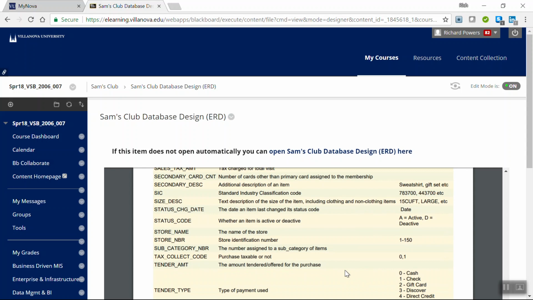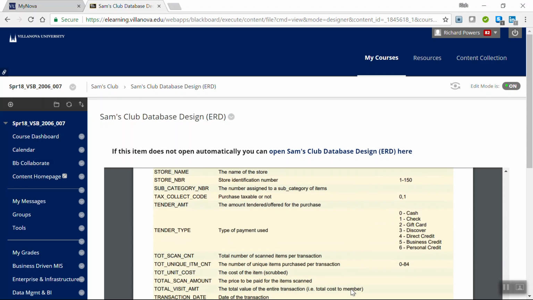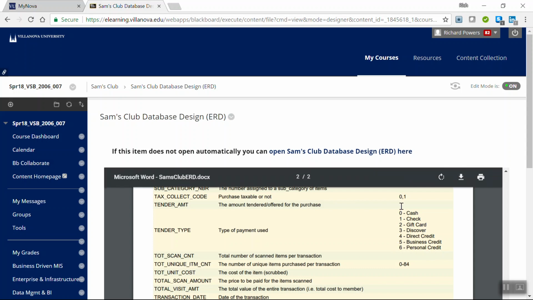So the tender amount is $15. The purchase amount is $14.95. The delta between that and the actual price is what the customer would get back in change. We've captured that information, and in addition we also capture information about the type of payment: cash, check, gift card, different types of credit cards, with a code associated with each one of these.